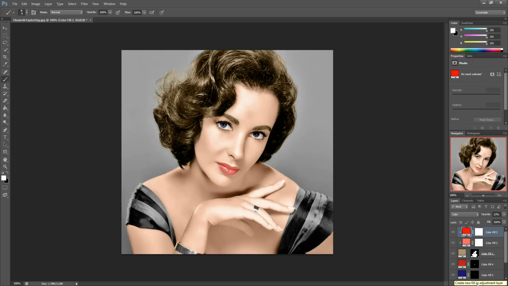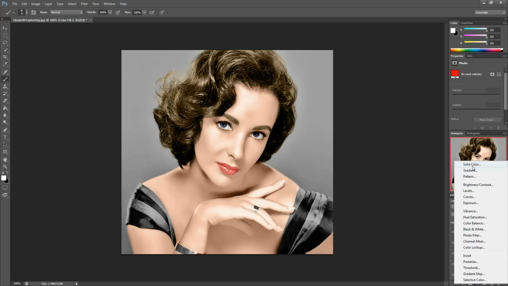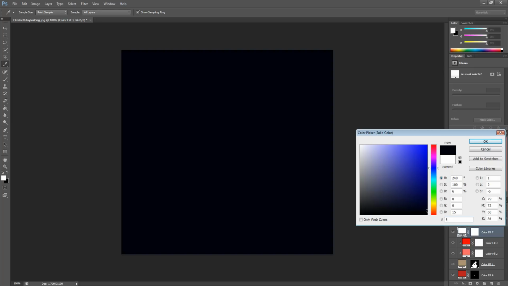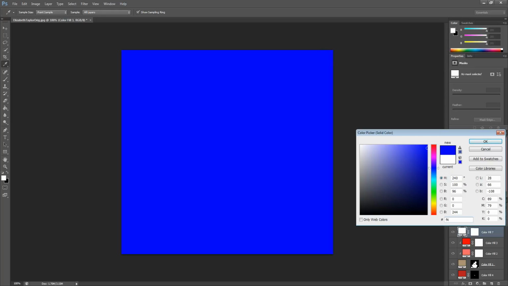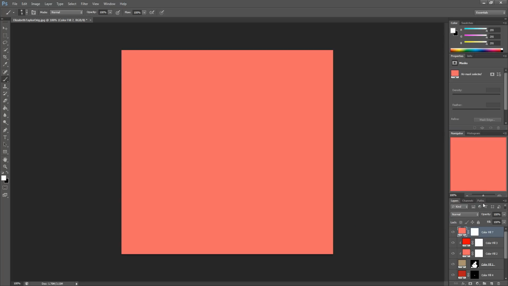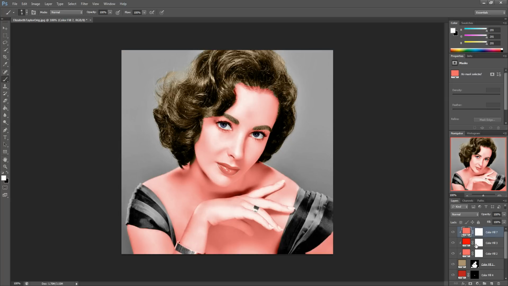So I'm going to hit adjustment layer, solid color again, and I'm going to put in another color that will be more like a blush. So let me put that color in. Okay, so it's more like a blush color, and we'll hit OK. And just like before, we're going to attach that layer that we just created to the previous skin layers, and you can see what we have right now. Now that's way too much red, and so here's the trick.